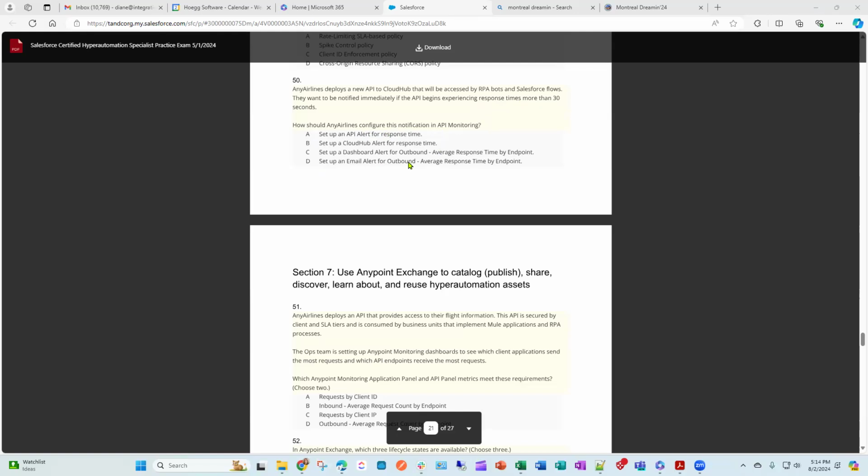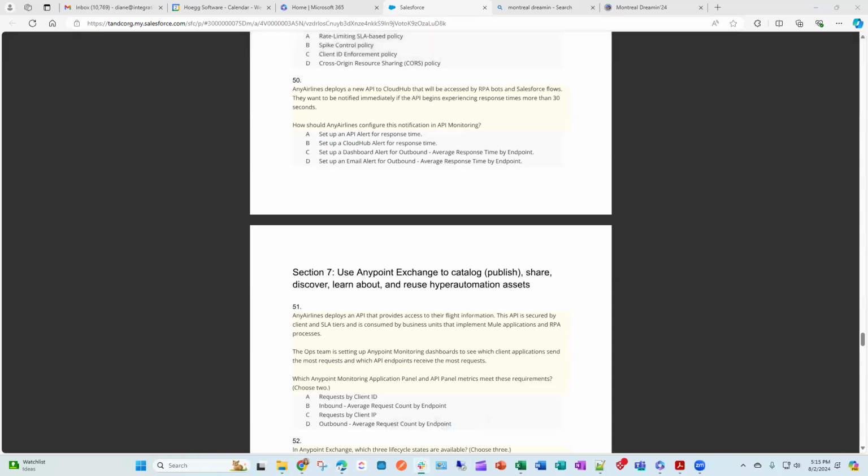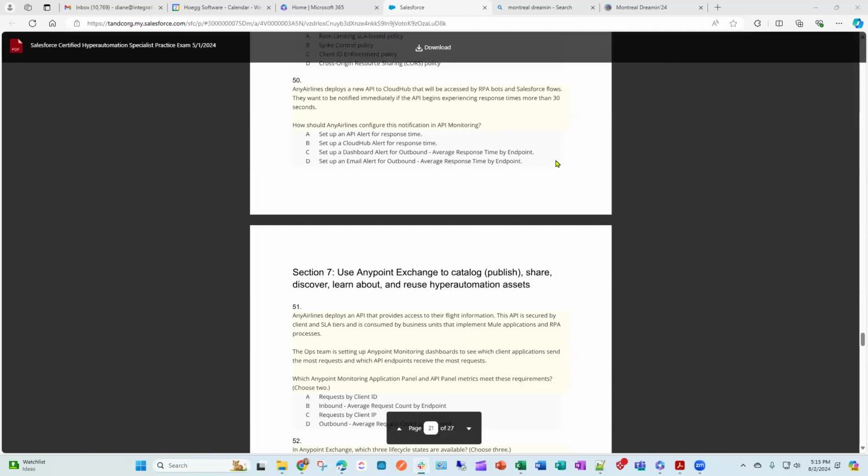All right, we can set up an email alert when the average response time, depending on that by endpoint. We can set up a dashboard, same thing. Set up a CloudHub alert for response time, or set an API alert for response time. Okay, and actually the correct answer is A. We would want to set up an API alert for that response time. Okay, that is the correct answer.